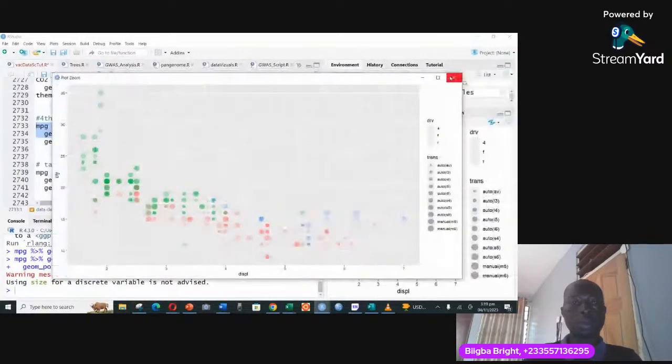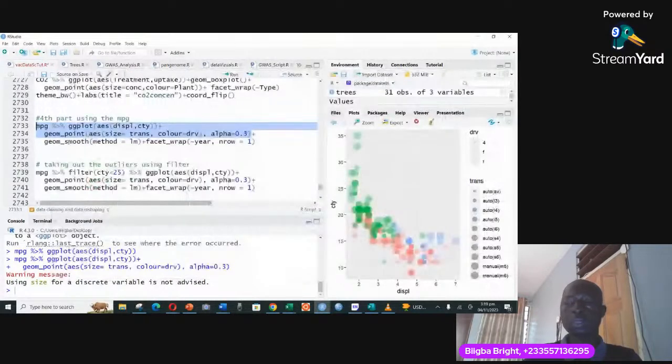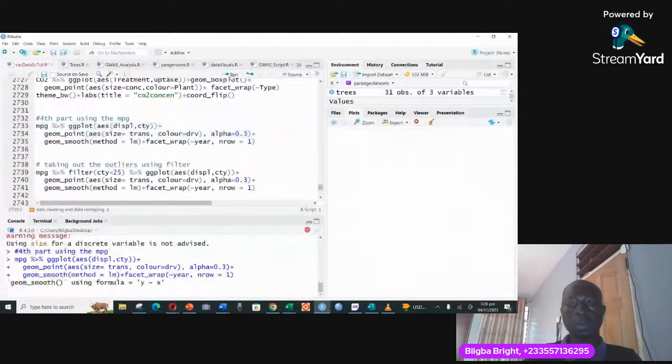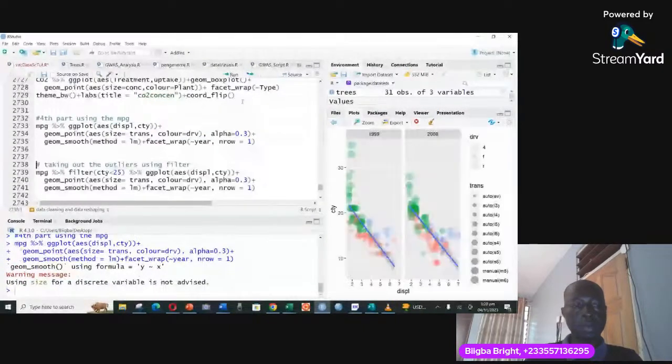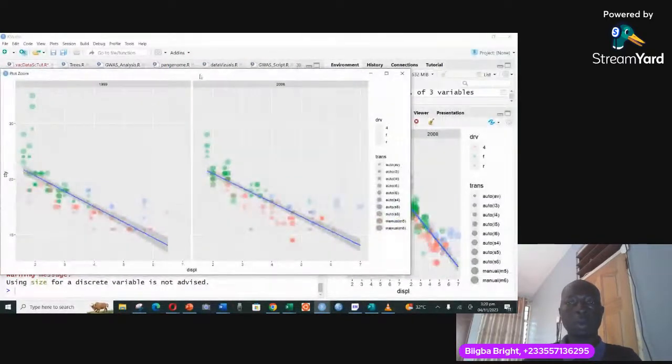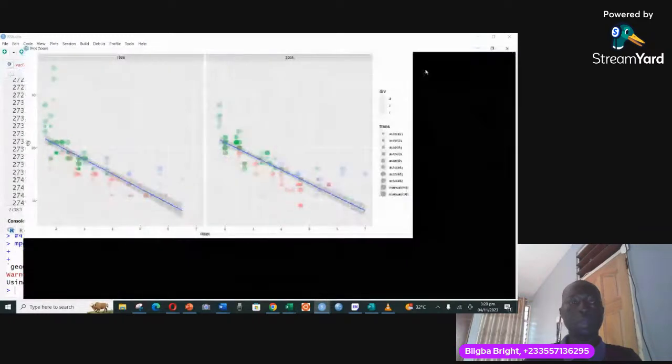So maybe when we add geom smooth, the model, we can see the pattern, and we facet wrap it based on years. Let me try to run the entire thing and see what will happen. Yeah, there's a warning: using size for a discrete variable is not advisable. Yeah, I do know that. I didn't have an option, so here we can compare the two years and how the cars are doing.